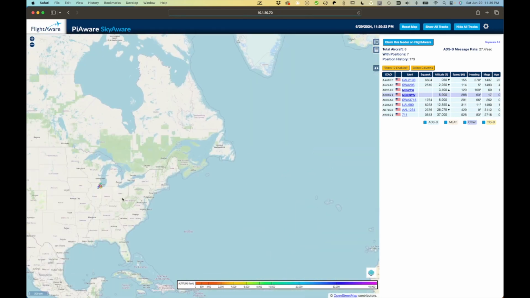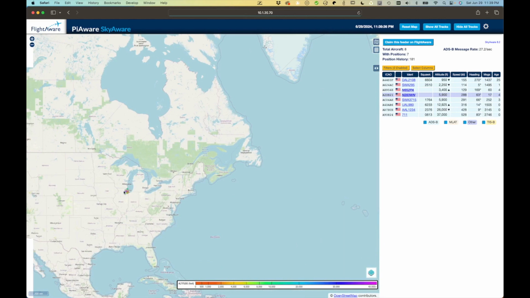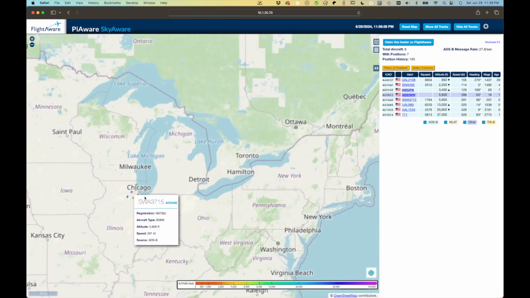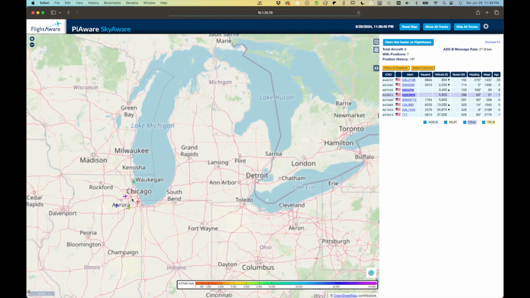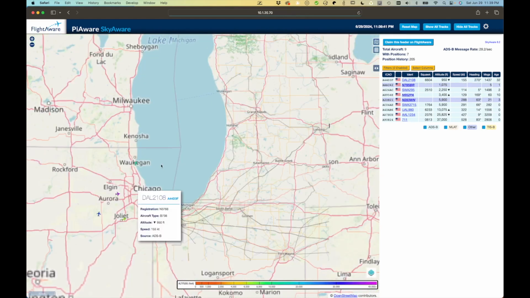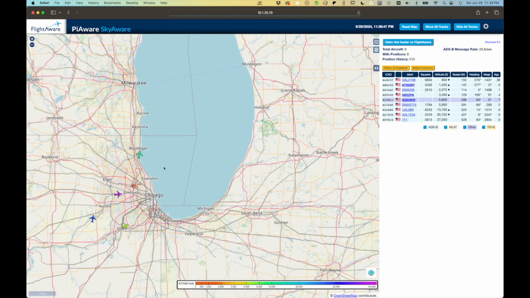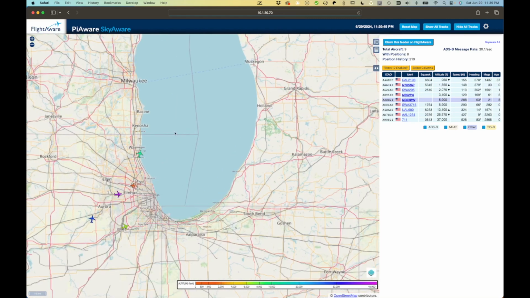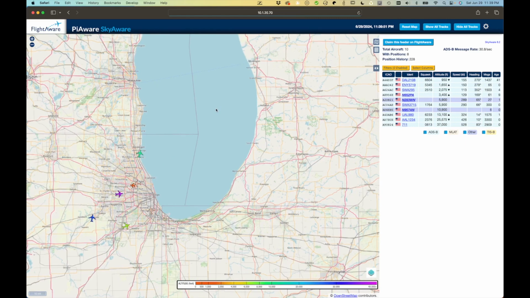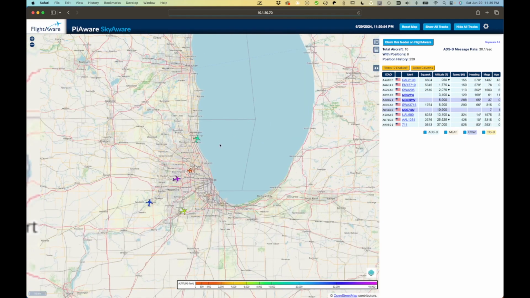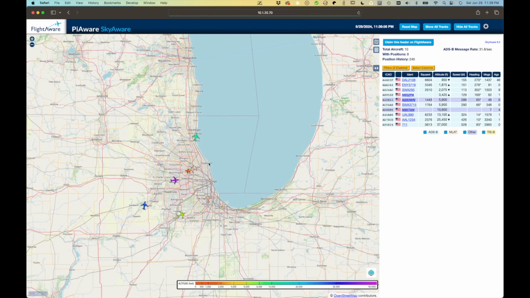And I'm in the Chicago area. And as you can see, we are receiving aircraft. It is quite late at night here at the moment, so that is why there are very few planes in the air. We're also just coming online here, so things may still be populating a little bit. But it is late at night here, so that's why there's a little bit of a lack of aircraft. So let's go ahead and claim this feeder.